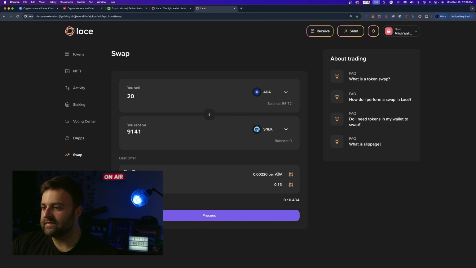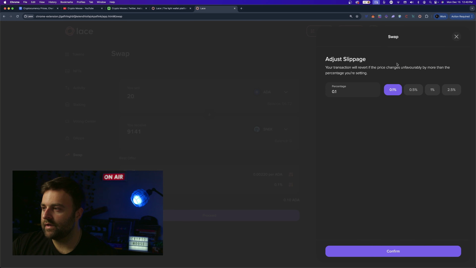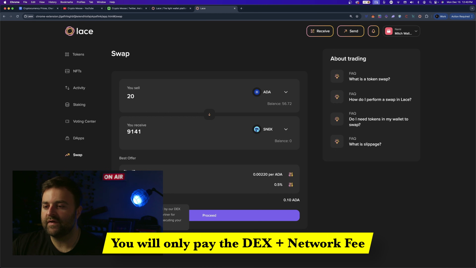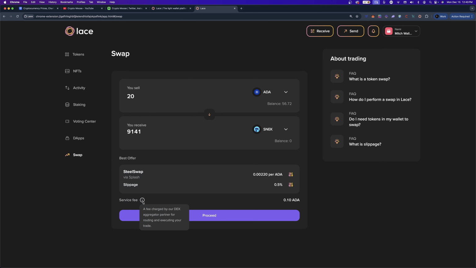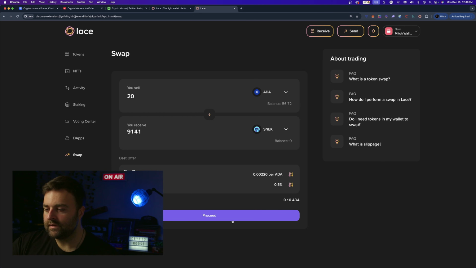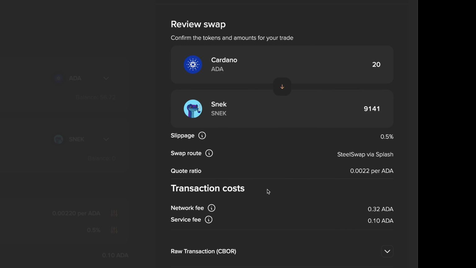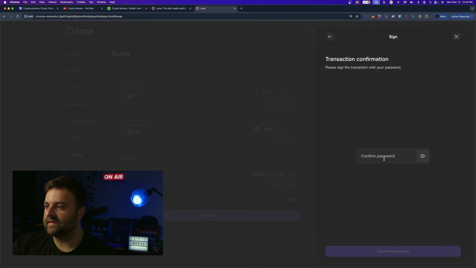So here we can see SteelSwap. So 0.02. So if we go here, let's increase our slippage a little bit. So we just want to make sure the transaction goes through. And if we look at service fee, a fee charged by our DEX aggregator partner for routing, executing your trade. Okay, so you can see that right down below. So here we're going to go to proceed. And on the right side, you're going to see the cost. So we have a network fee and a service fee. So if we go here, we're going to go to proceed.